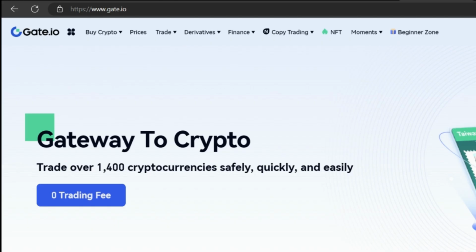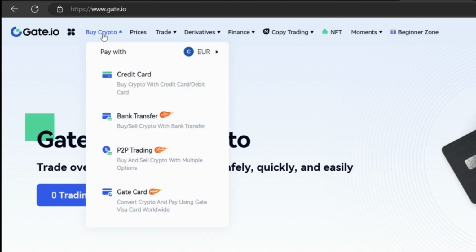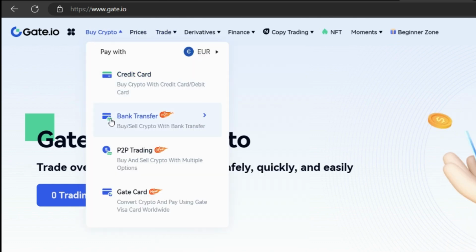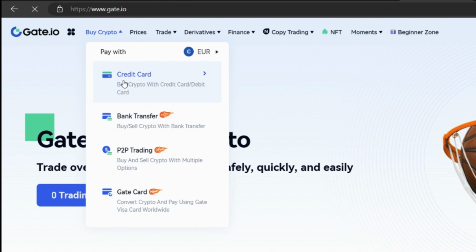So once you've set up your account and you've logged into your account, you'll see here at the top of the screen this buy crypto option. And in here, you can buy crypto with credit card, bank transfer, or peer-to-peer trading. And I'm going to quickly show you each of these now.